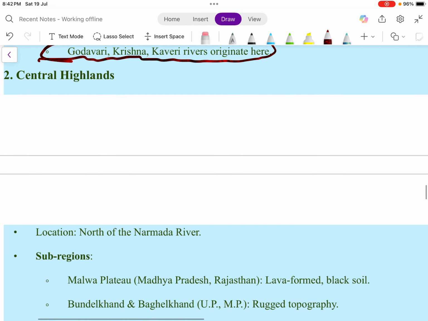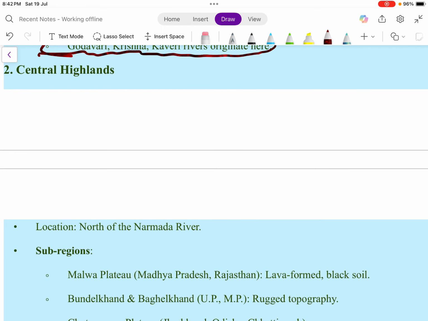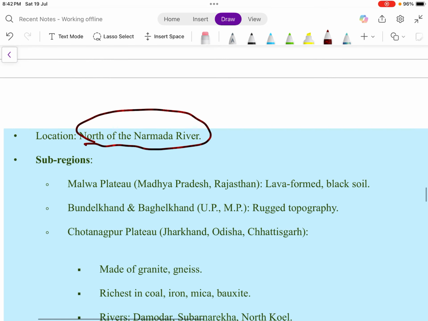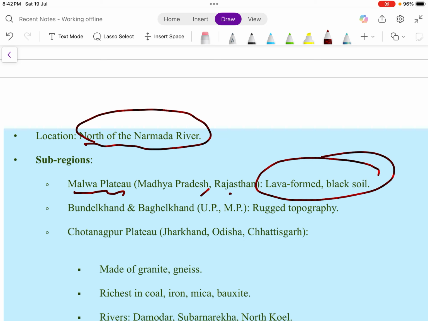So after the Deccan Plateau, then the Central Highland, located north of the Narmada River. Okay. What are the sub-regions? That is the Malwa Plateau, which is in Madhya Pradesh and Rajasthan. Lava formed black soil. Okay. Bundelkhand and Baghelkhand, which are in UP and MP. It is known for its rugged topography.